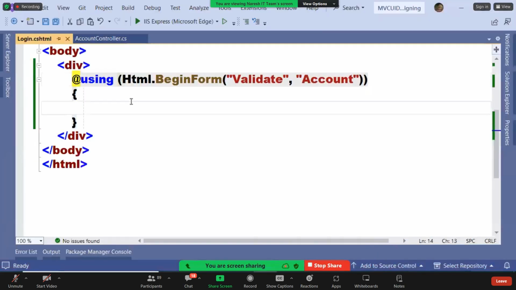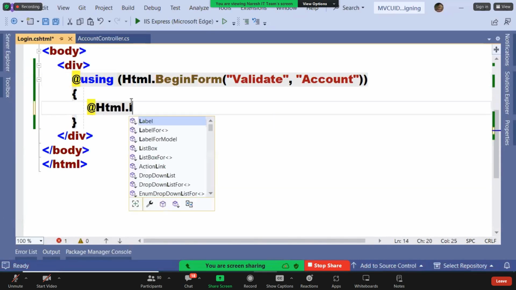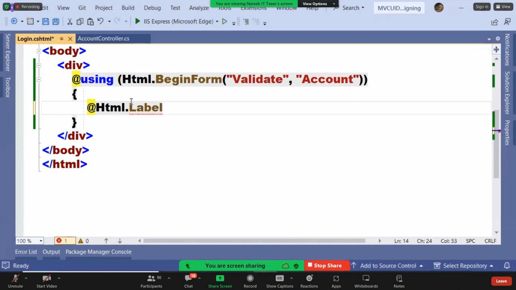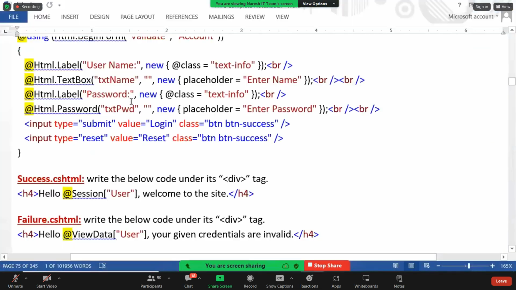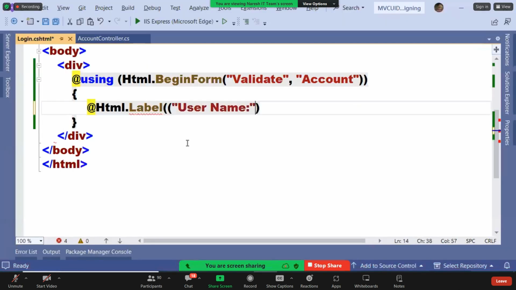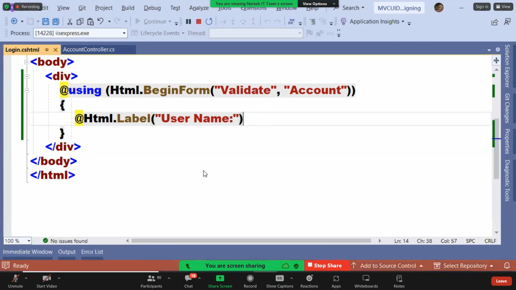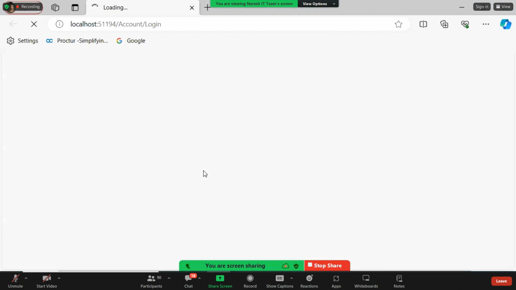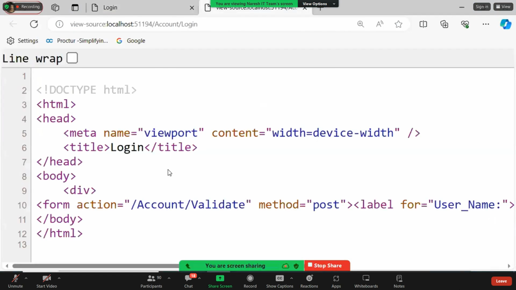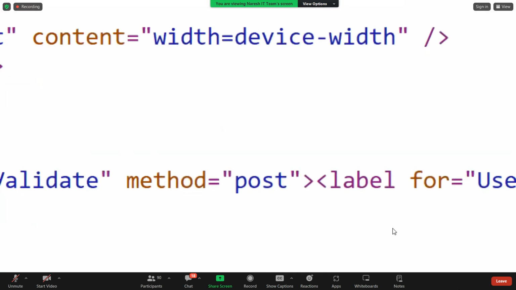First I want to add a label. @Html.Label. What do you want to show? Username. I'm just giving @Html.Label username. So this is going to create a label now. What is the text? Username. Okay, and observe it. A label doesn't require a name. Why? You don't read that value in the code.